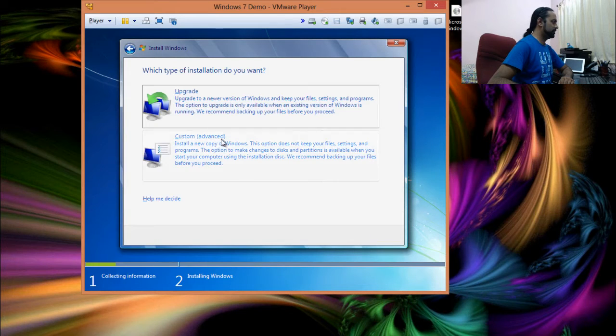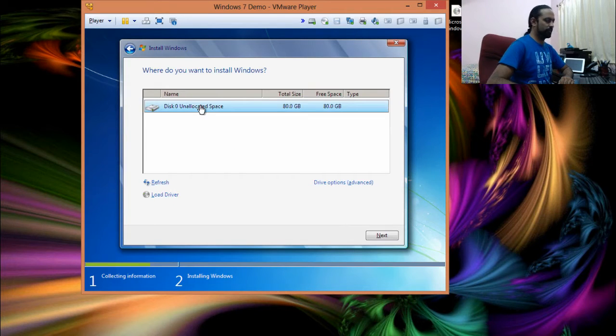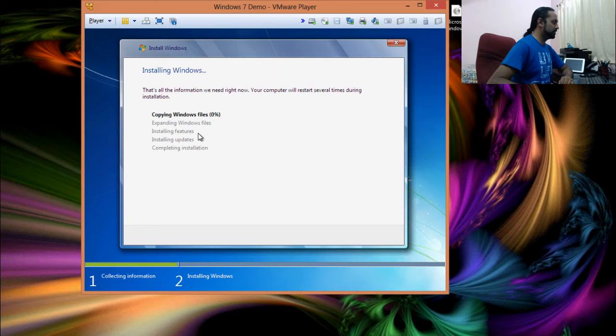Accept. Custom. You can see the hard drive which I have created. It is available as 80 GB hard drive. Click next, and it is going to start installation of Windows 7. I will move fast forward from here.